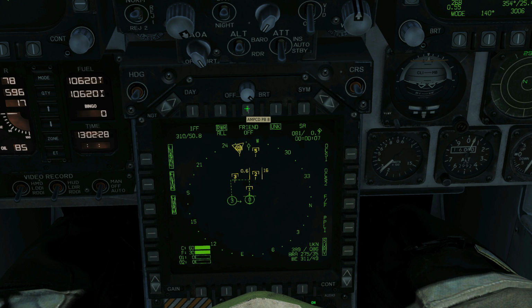Next is friend. You can click on it off, no ID, RWR ID. And what that does is basically allows you to hide or show friendly RWR data around the outside of the SA page compass rose. Next is the RWR. We can have it all, or critical lethal, or critical, or off. We'll have it in all.